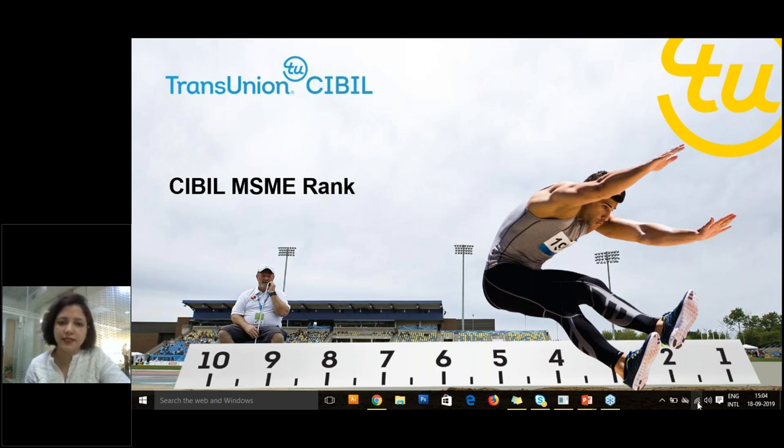In the recent sessions that we've covered different aspects of MSME lending, but today's session will be specially focusing on MSME rank, how you can calculate it, what are the benefits, how you can improve the MSME rank. All of this will be covered in today's session.